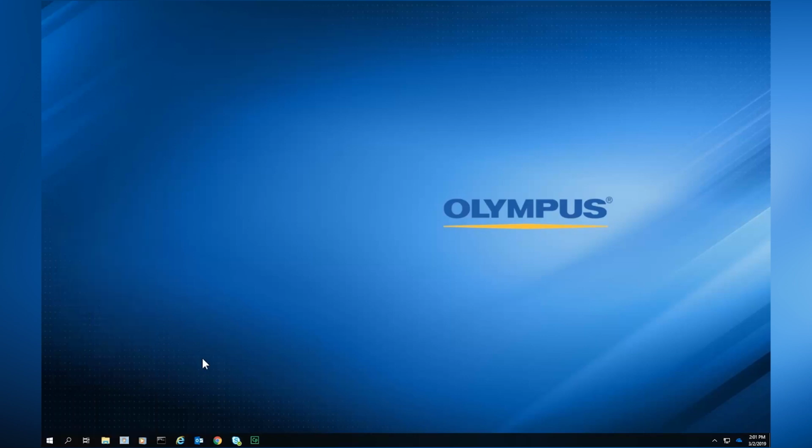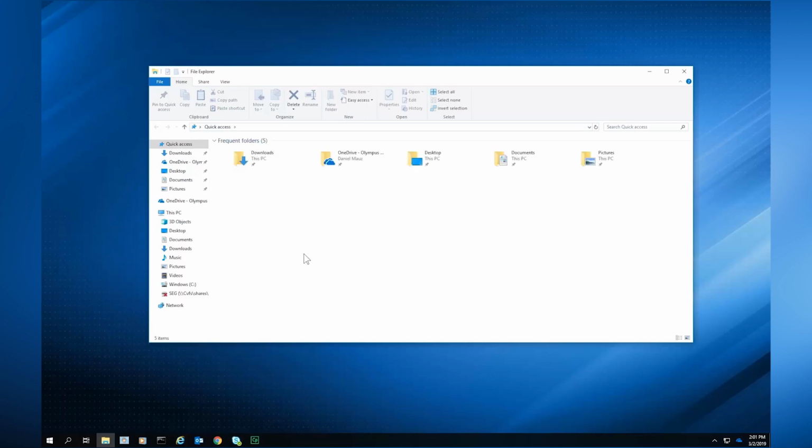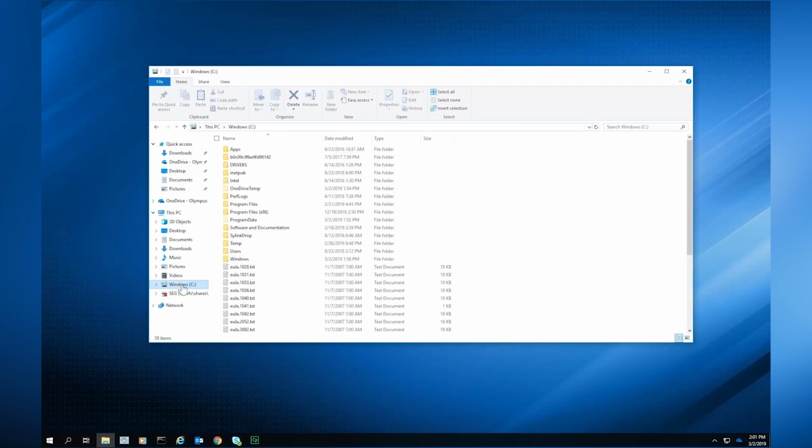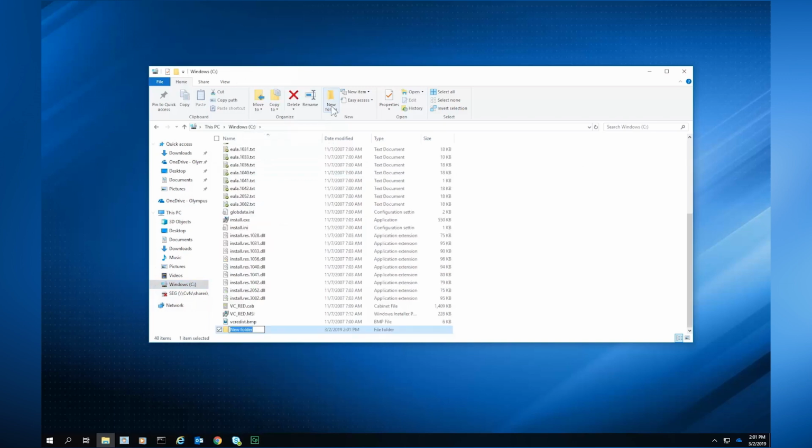Once File Explorer comes up, in the left pane, browse to and click on your C drive. Then click on New Folder. Name this folder Olympus Support. Now just hit Enter to complete creating the folder.